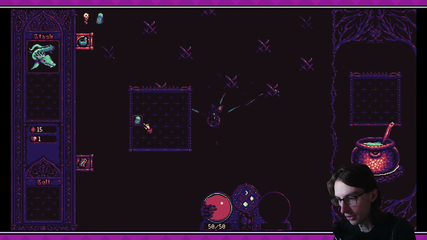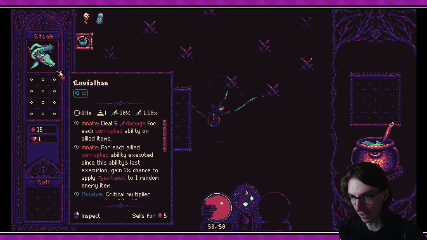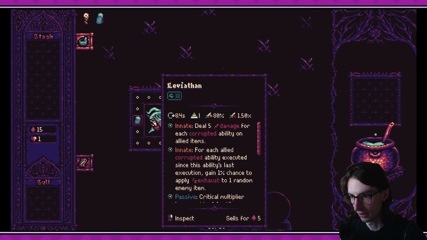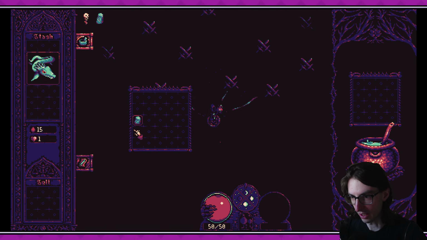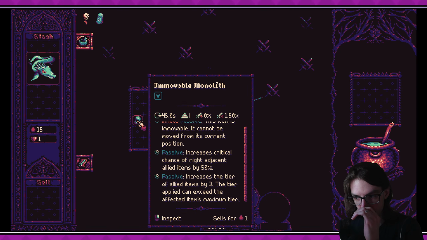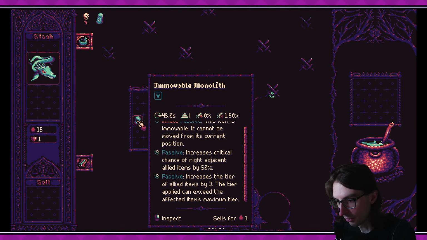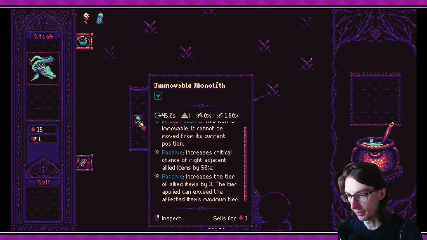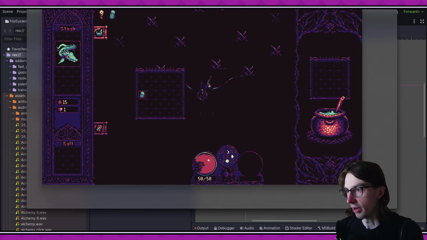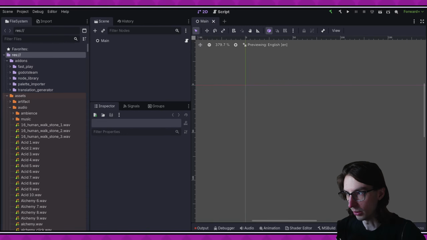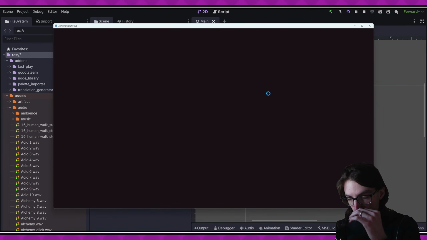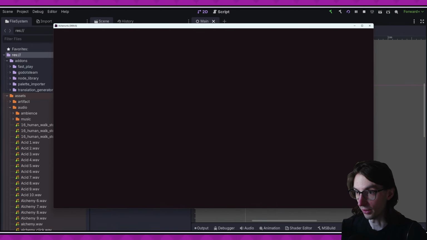So the critical chance of right adjacent allied items goes up by 50%. In this case, we've got an 80% Leviathan. And then I'm experimenting with this new type of ability. Increases the tier of allied items by 3. Well, that description is wrong. It needs to say left adjacent allied items, but increase the tier of allied items by 3. The tier applied can exceed the affected item's maximum tier. So now I've got another ability which can increase the tier of an item beyond the cap by 3.